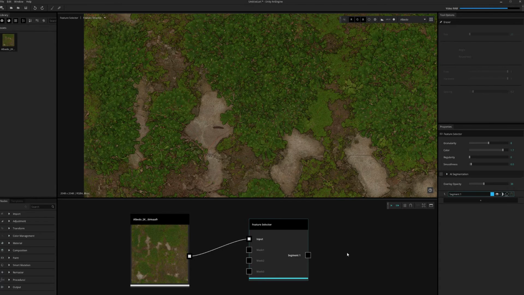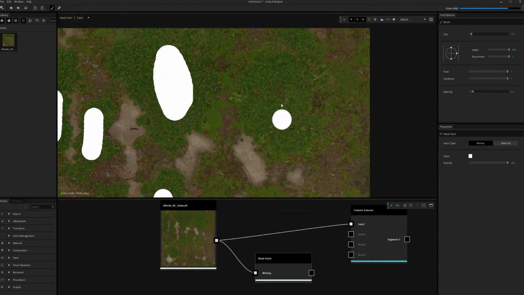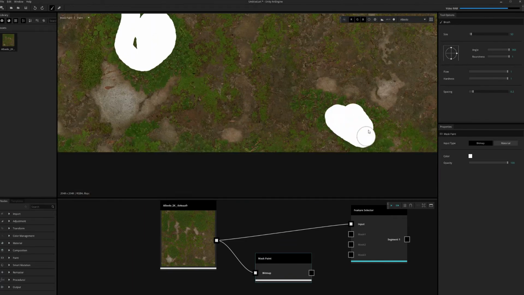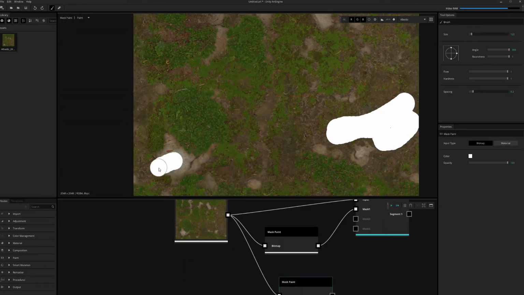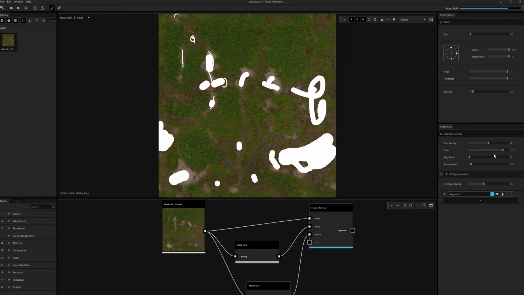To use the AI selection feature, you'll need at least two mask inputs. First, loosely paint in the first portion you'd like to mask off. Add another mask paint and paint the second portion. To turn on the AI assist function, you'll need to enable the AI segmentation dropbox.